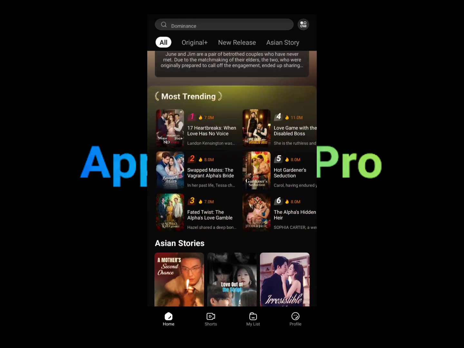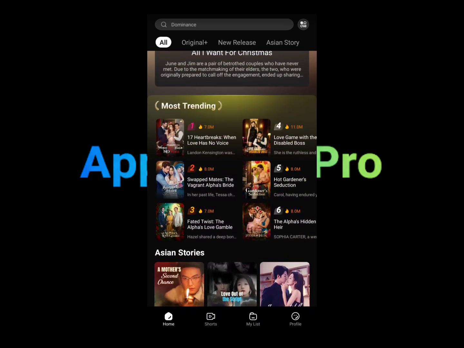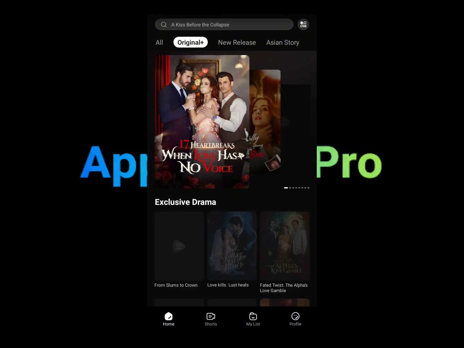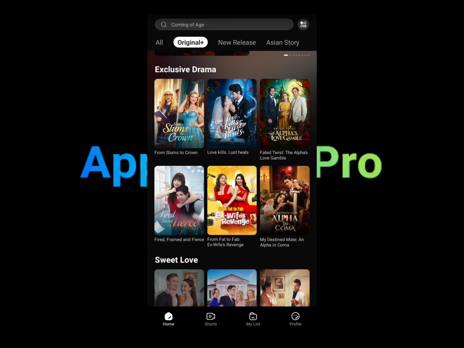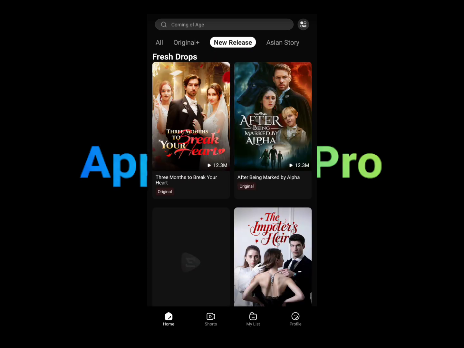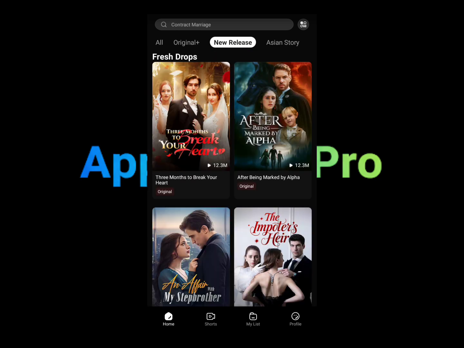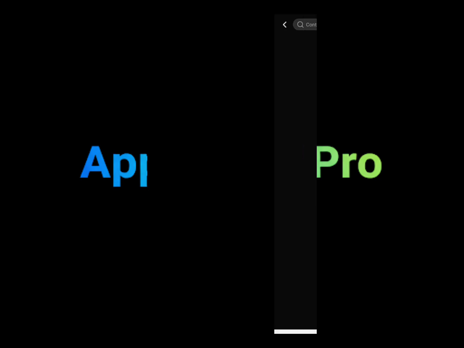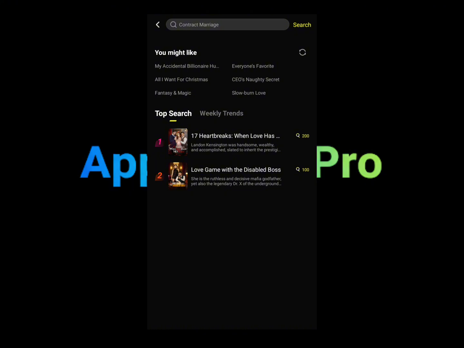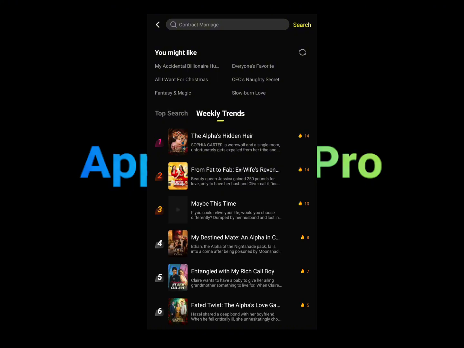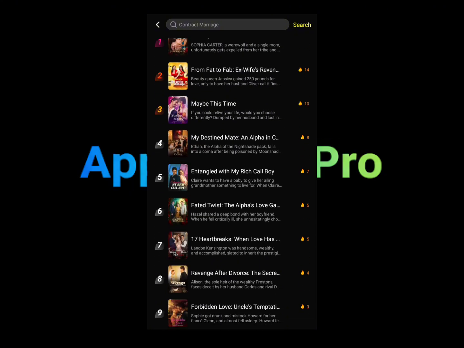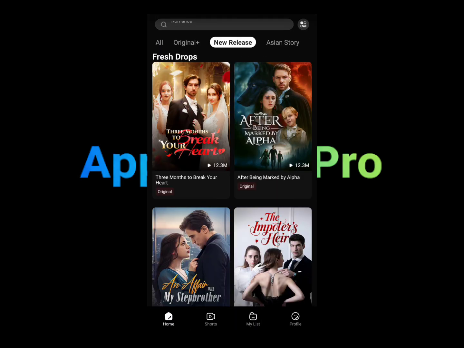As you can see here, you can also scroll down and look at the trending ones that everyone's watching on the application. You have the original section, which is pretty much movies that are released to this application. Here you have the new release section, and that's really pretty much it. You can also tap on the search bar at the top here to go ahead and search for what you want. You have the weekly trends section here, as you can see, what everyone's watching as well.